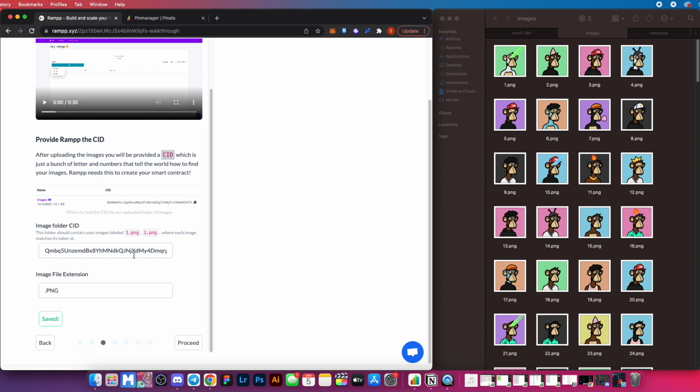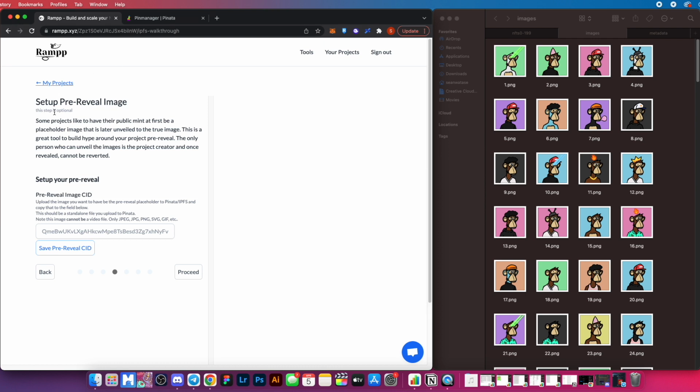So once we put in the CID, we select what type of image file extension we have and hit that save. We'll go ahead and proceed. Now, the next thing we need to do is set up a pre-reveal image. If you folks are familiar with NFT projects, normally when they mint, there is some type of pre-reveal image that shows, and it doesn't show the actual NFT that you got. It's kind of like a pack opening, and this is the cover art of the pack. Now, you don't have to do this step.